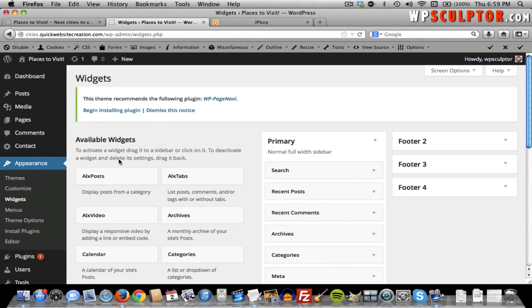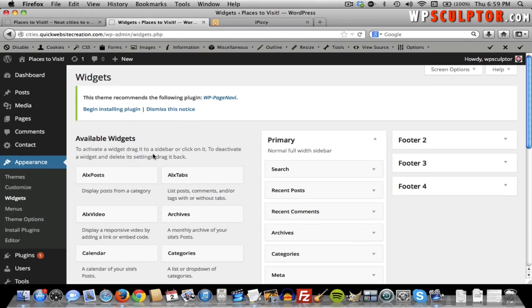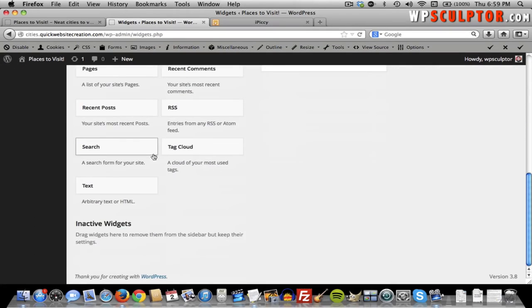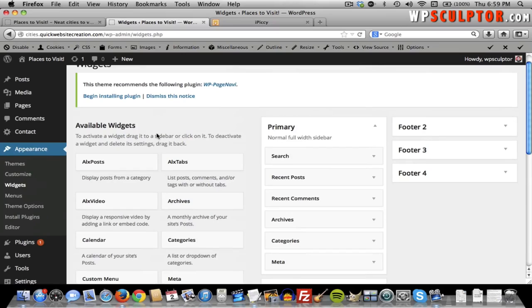And on the left here we have all the widgets that are available to us. If we scroll down, you can see all of those there. And different themes will come with different widgets sometimes. In our case, these 3 ALX widgets are specific to the Hueman theme. Also, different plugins that you add sometimes might include different widgets that you can use.